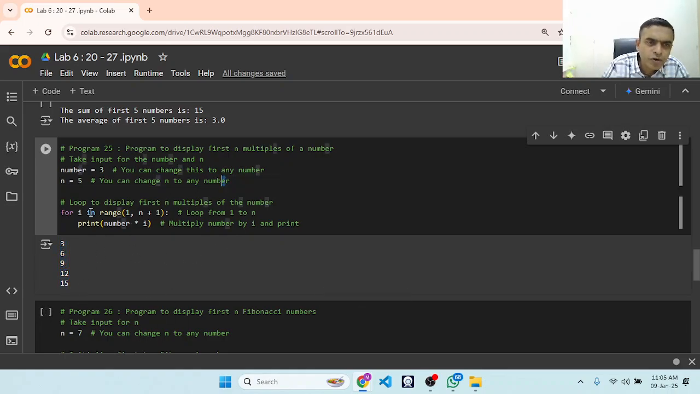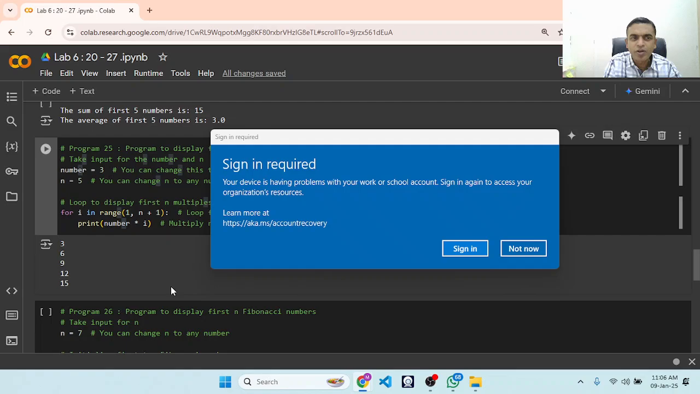Again, use the for loop, and you just do this: number multiplied by i. You can do it in a more fascinating way. You can take a number. This is something similar to writing tables of 3 or any other number. Table of n, that's what you are writing.